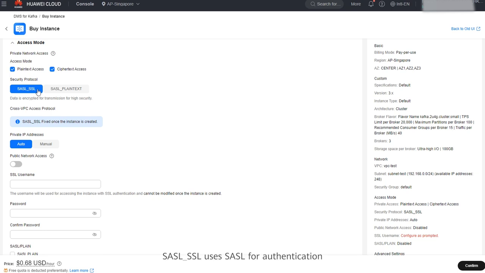SASL_SSL uses SASL for authentication. Data is encrypted with an SSL certificate for high-security transmission. SASL_PLAINTEXT uses SASL for authentication. Data is transmitted in plaintext for better performance. Auto indicates that the system assigns IP addresses from the subnet automatically. Select Manual to specify private IP addresses.